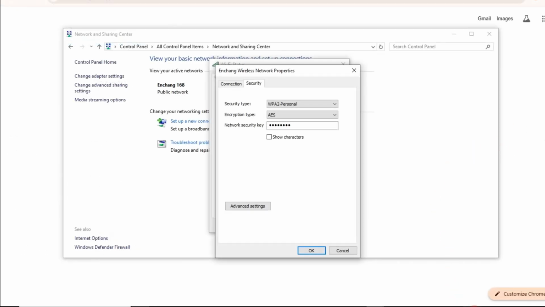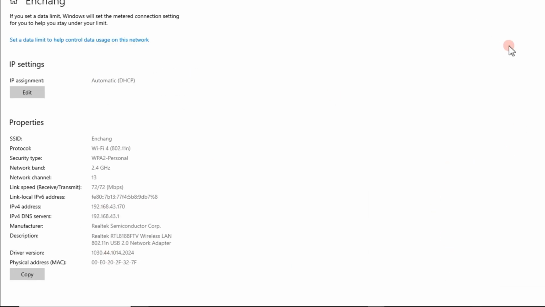Hello guys, today I will be showing you how to find your Wi-Fi password on Windows laptop.